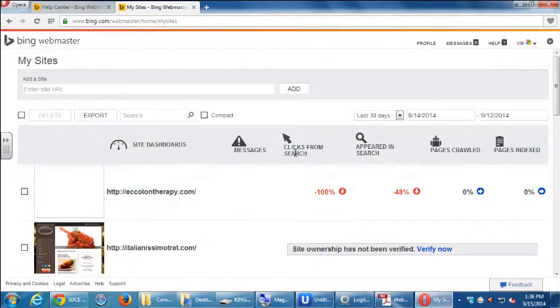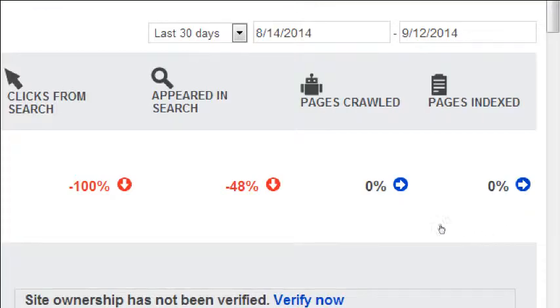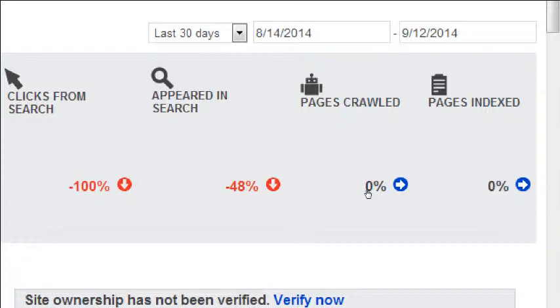But we're going to see, for example, clicks from search and appeared in search. This is a measure about if someone is searching for something, and it'll tell us what that something is, we appeared in search. And compared to last time period, in my case 30 days, this site appeared 48% less. Well, how many? 48, that's terrible, that's half. What number is it? The next screen will tell me. This is just an overview. So this is just saying that this site in the last month appeared less times on search.